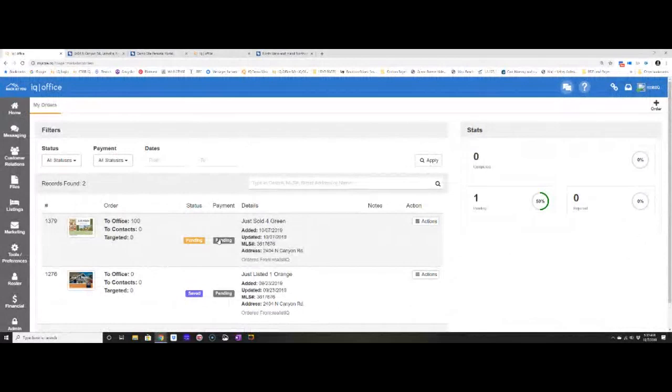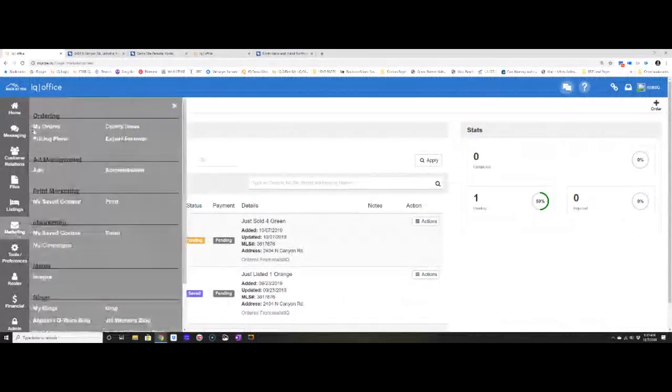When you order postcards, they take 7 to 10 business days to arrive. You know when they arrive because a copy of the postcard is also sent to your office address. So you get a copy of what is sent. Again, to get there, you go into marketing and my orders.